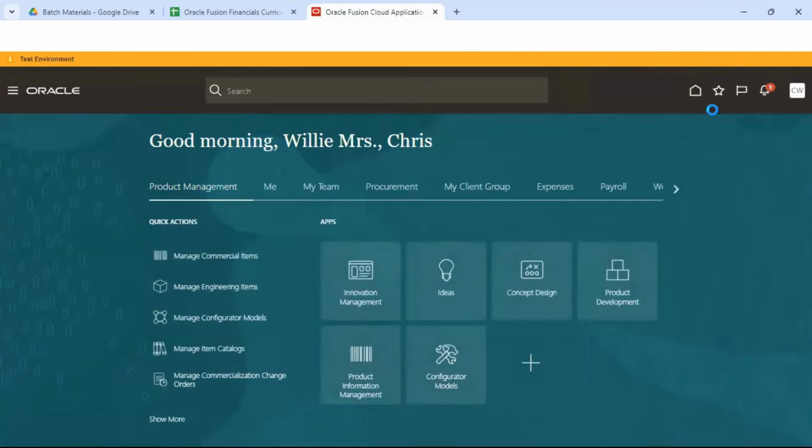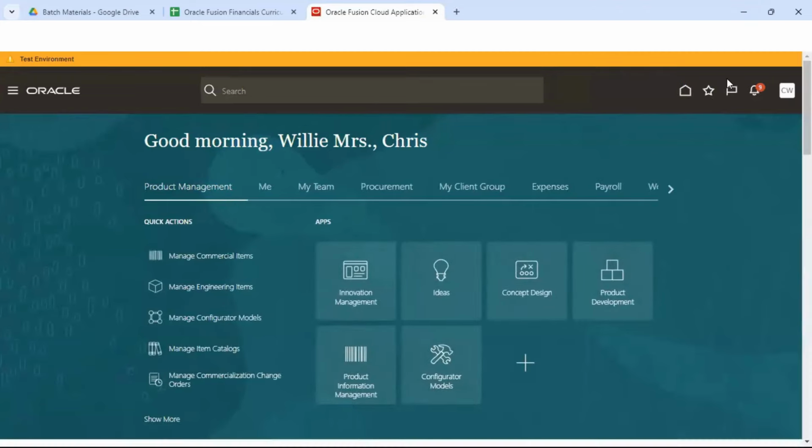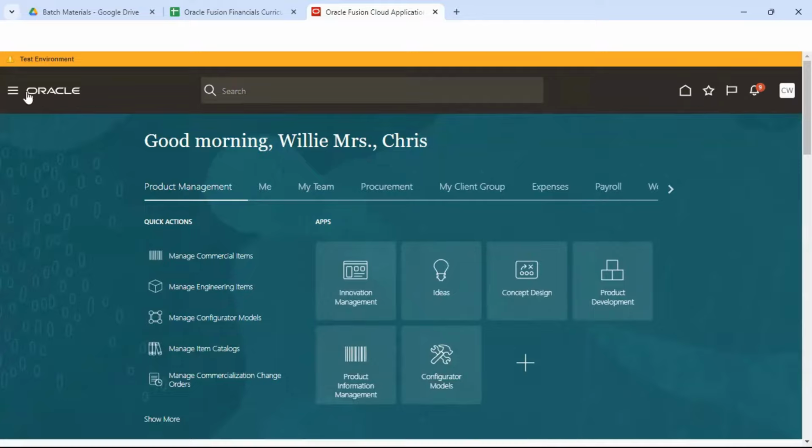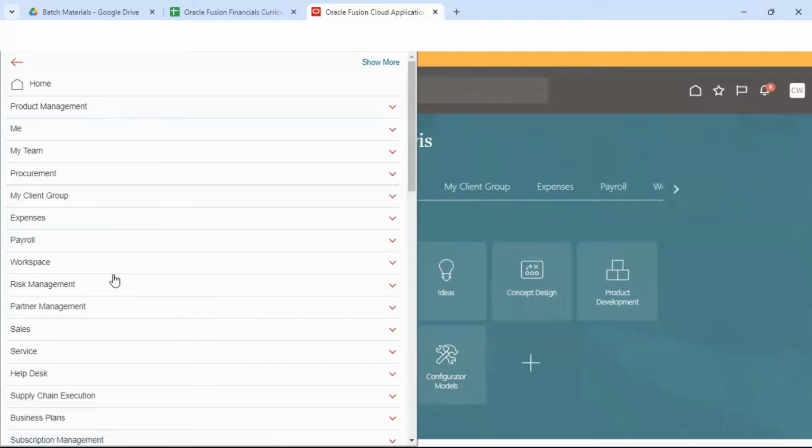Okay. Now there is a star icon here, right? A star means what? Marking favorites. So whenever you go to a particular page and you want to mark that page as favorite, such that every time you don't have to go through this process. Okay. So, from navigator going to the respective application and then going to the respective work area, and from there accessing the task, like the case of invoice creation.